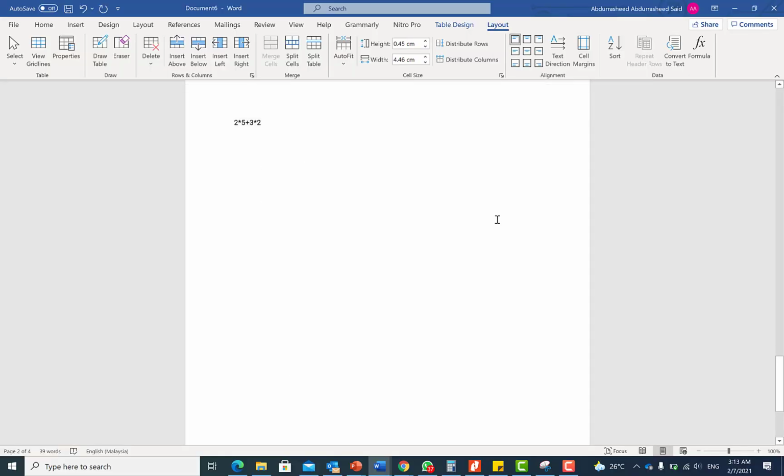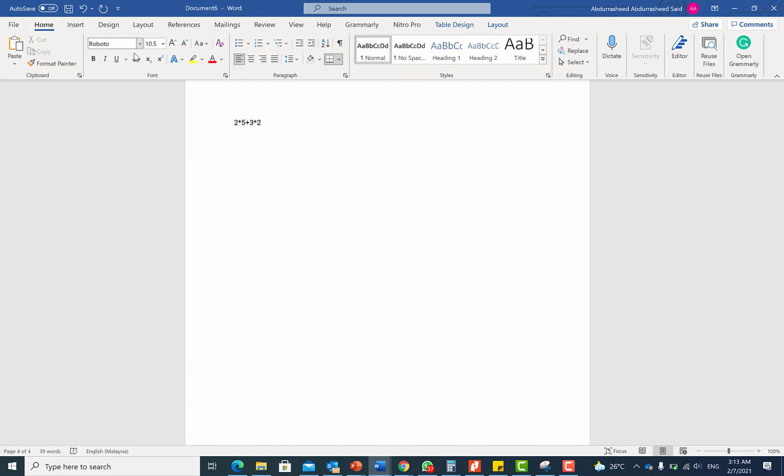The next tip that I have is how to use the calculate tool within Microsoft Word. You can do some simple calculations, just like a calculator, within Microsoft Word. So for example, to do a simple arithmetic like this, 2 times 5 plus 3 times 2, you can look for the calculator option, all right?